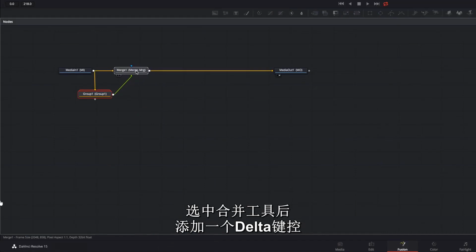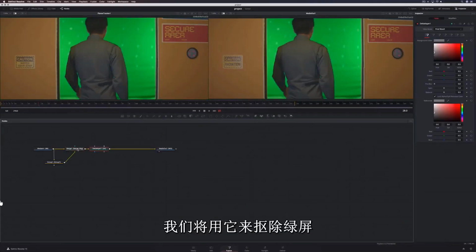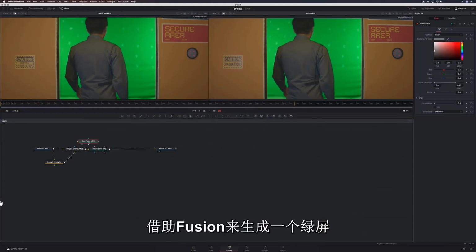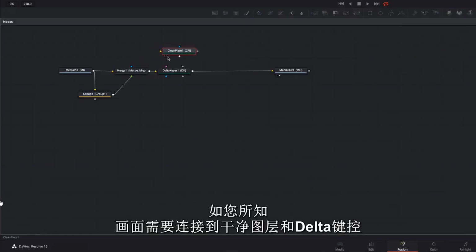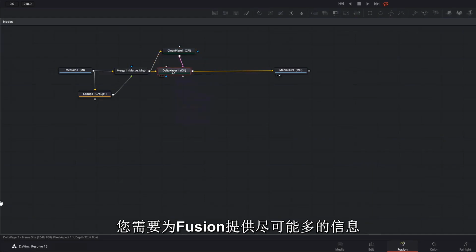With the Merge tool selected, let's add a delta keyer after the Merge tool. We'll use this to remove the green screen. Because we don't have a shot of the green screen without the actor, it's kind of hard to key, so we'll add a clean plate tool to have Fusion help generate one for us. Just so you know, the image needs to go to both the clean plate and the delta keyer. The output of the clean plate also needs to go into the delta keyer. We're trying to give Fusion as much information as we can so that it can do a better job for us.